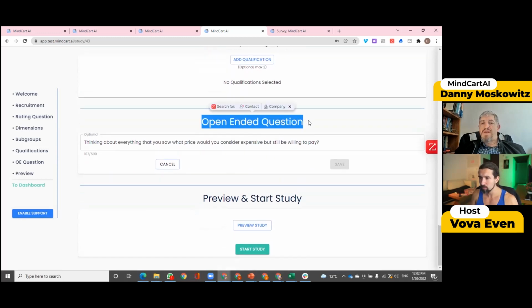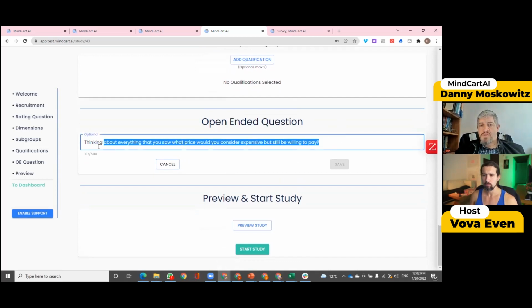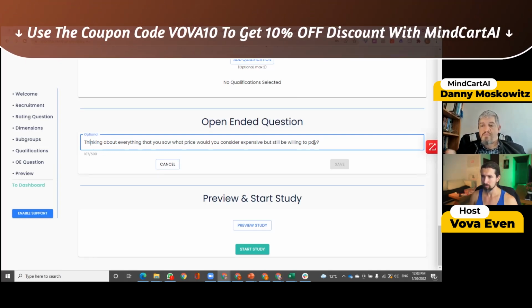We ask one open-ended question. As part of this exercise, they're going to be evaluating the statements that we put in, and we ask them one question. This is a popular question that I like to ask: thinking about everything that you saw, what price would you consider expensive but still be willing to pay? I find that question really brings out people's real feelings. You don't have to ask a question, but if there's something you're interested in, this is the place to do it.